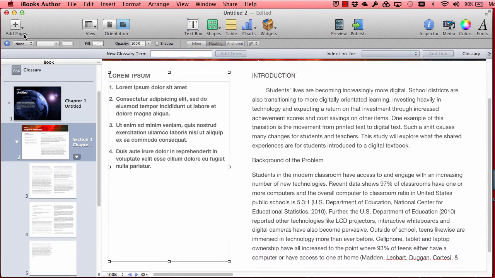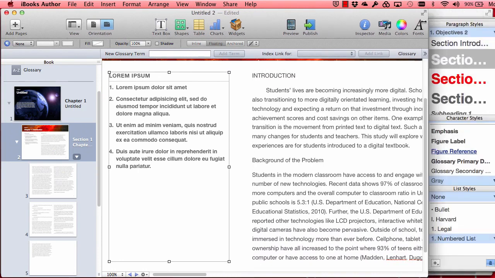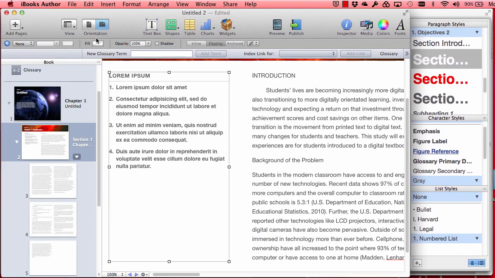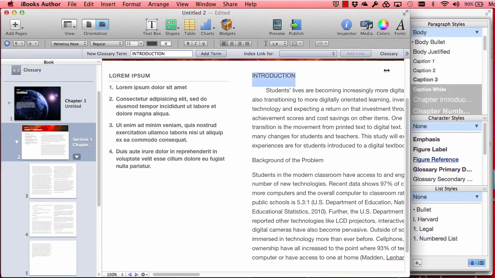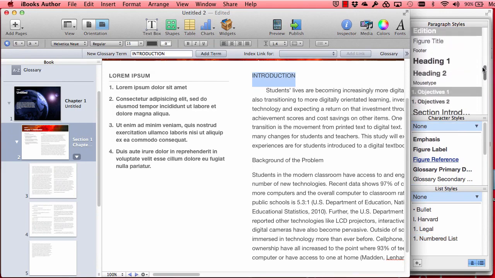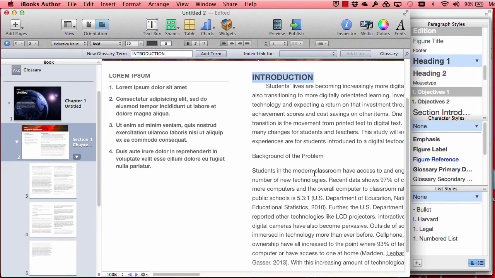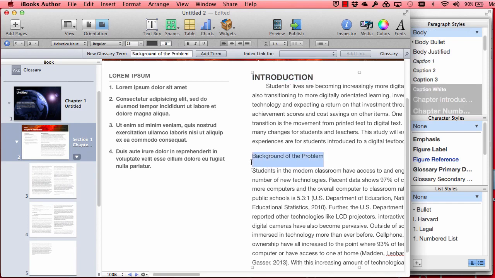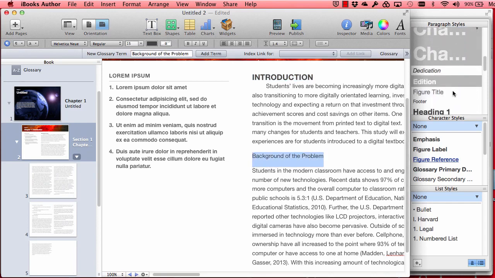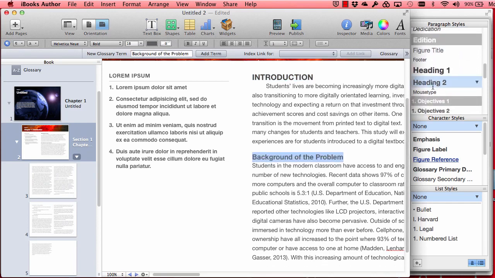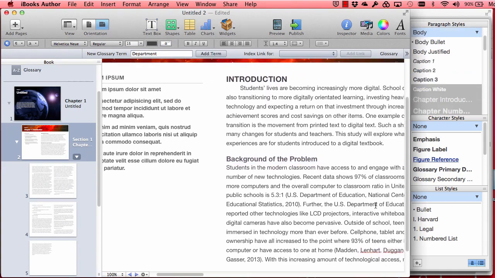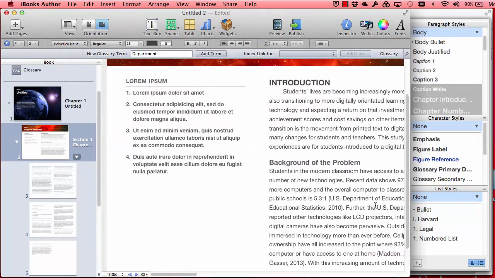If I wanted to format it, I do have some pre-built formatting options. If I click the Styles button, which is this blue paragraph styles, I can select text and then come over here and choose what style that should be. So in this case, I'm going to choose heading 1. For background of the problem, I'm going to go ahead and choose heading 2. And so I can go through here and I can format my text.